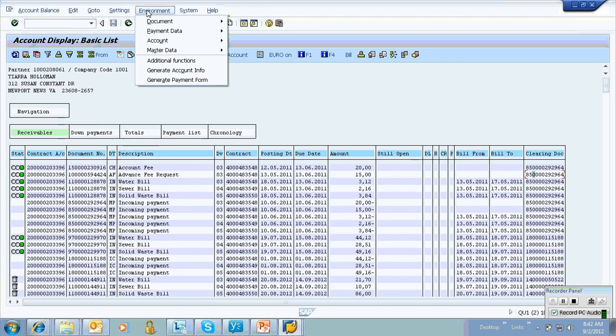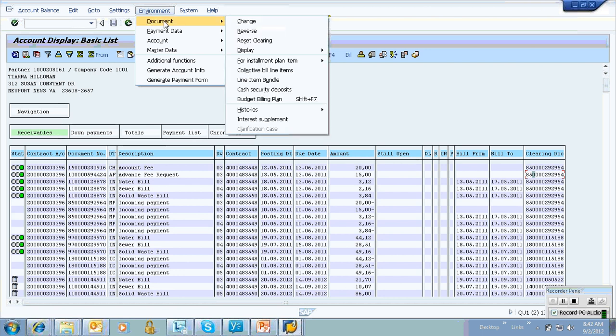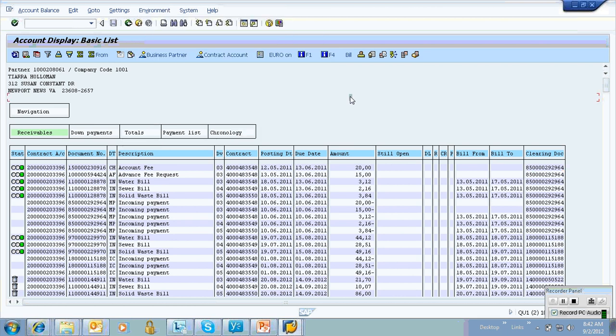So if you just go in the environment, this is a little bit important, and you can do anything on the document. If you want to reverse it, you can do reversal here. Reset, you can do it here. Display, you can look into the display item, physical view, logical view. Installment plan history, collective billing, budget billing, cash security deposit. You can do anything. So, do you know the difference between the reversal and the reset?